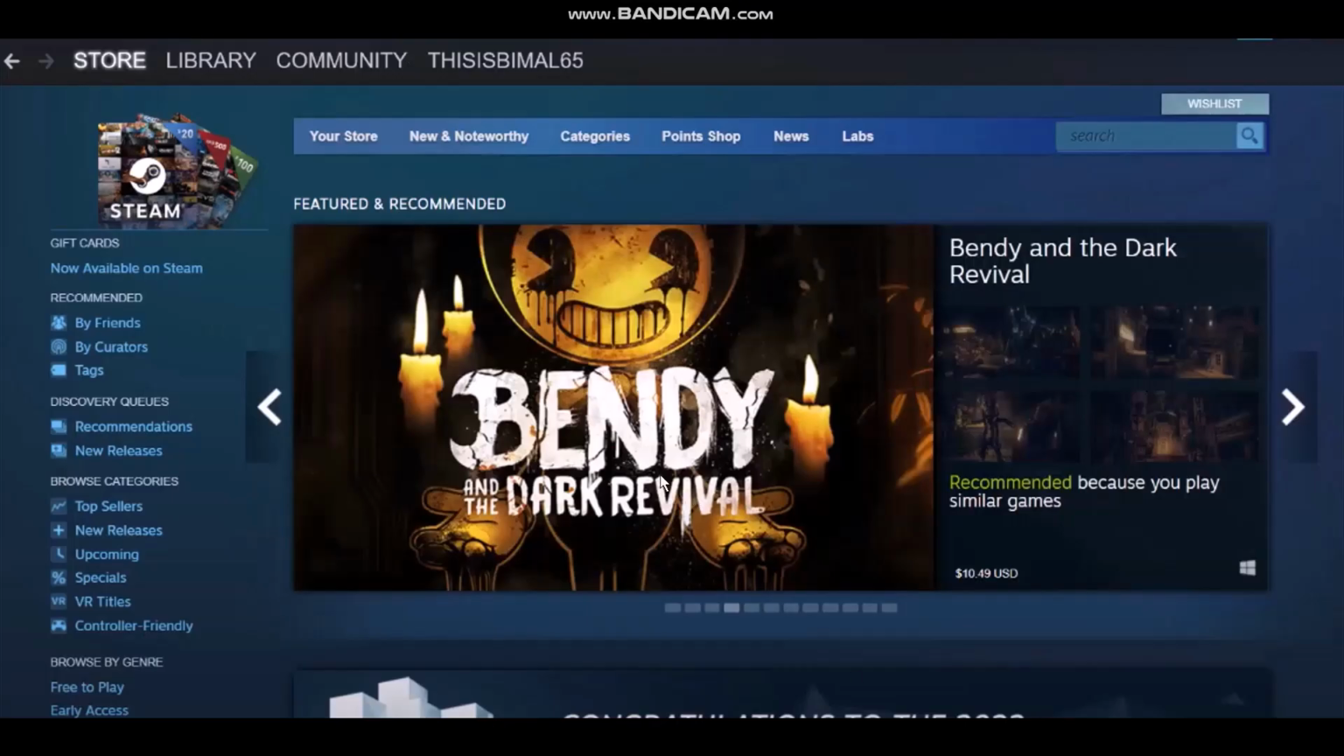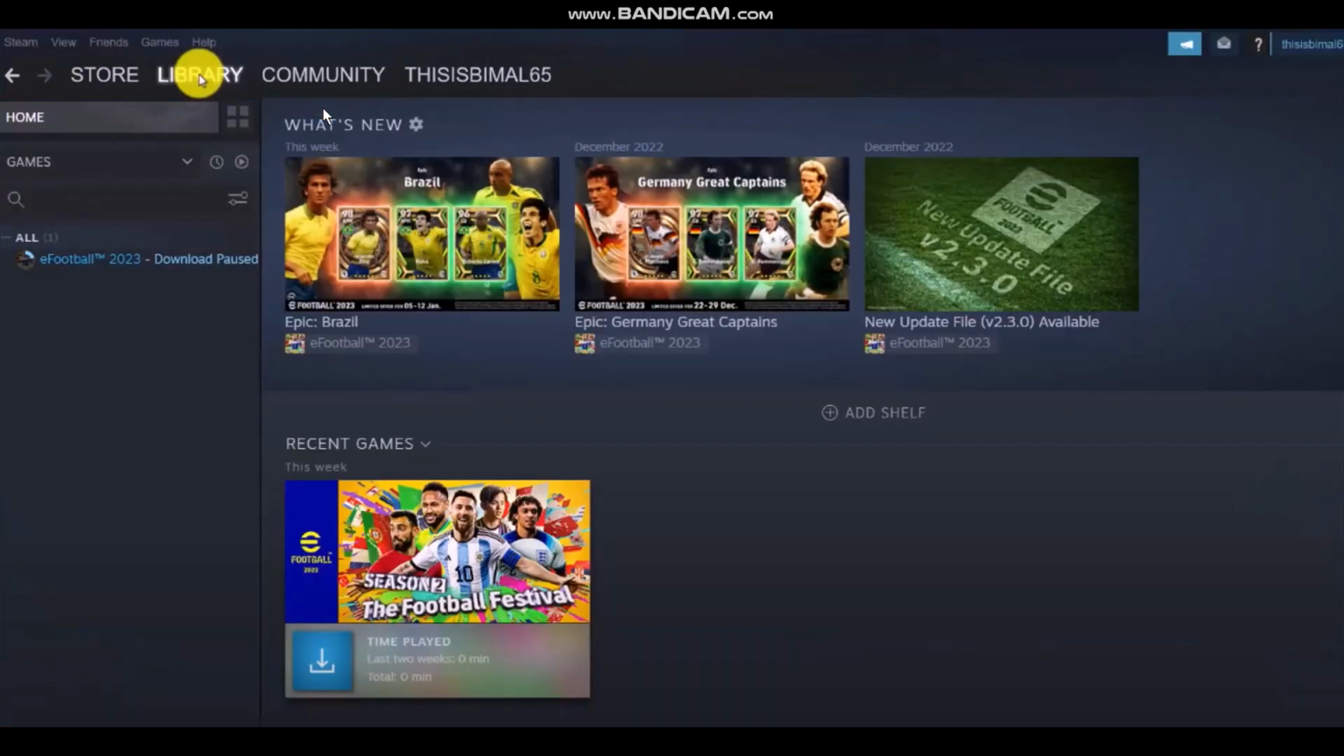So the first thing that you need to do is launch Steam on your desktop or in your app on your Windows. And once you launch it, what you need to do is simply tap on the library option on the top, and once you tap on library, here you can see your downloaded games.